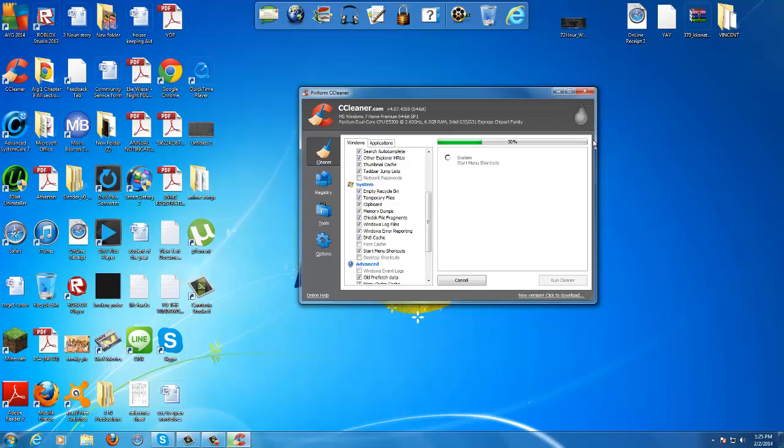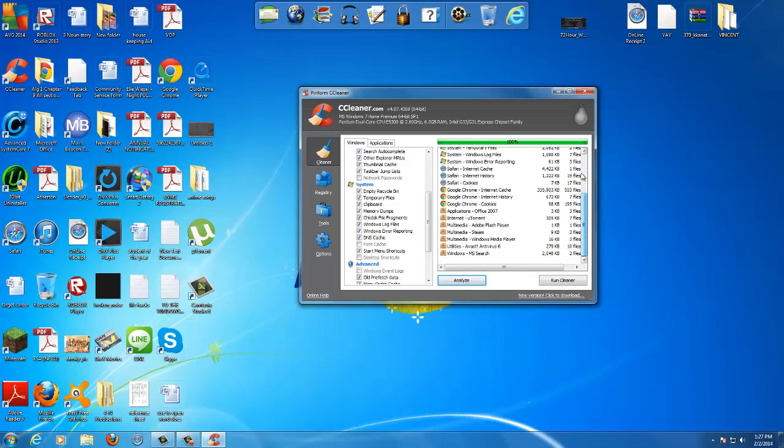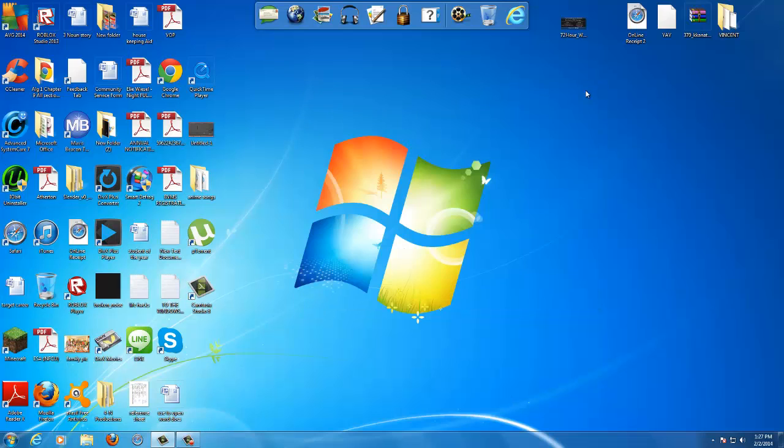So I'm just going to skip to the end. As you can see, it removed 348 megabytes, which is a lot. But if it's the first time you're doing that, you get gigabytes, maybe 1 or 2 gigabytes. Doesn't really matter.